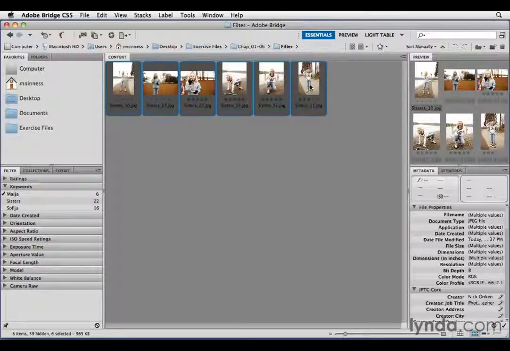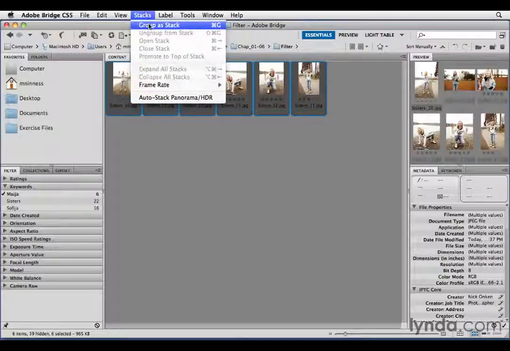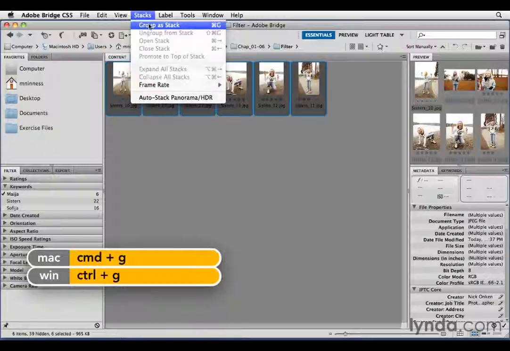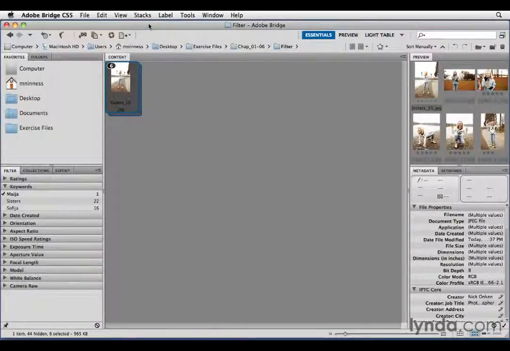Now, of course, there's a keyboard shortcut. Before I teach you that, under the stacks menu is group as stacked. And if you're used to other Adobe products like Illustrator or InDesign, you know the group command is just Command or Control G. So I can do that or just use the menu command. What happens is it shrinks all those selected images up into a single icon and gives you a number letting you know how many images are in that particular stack.